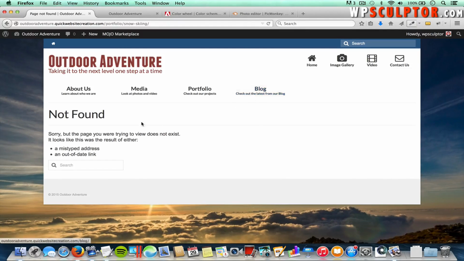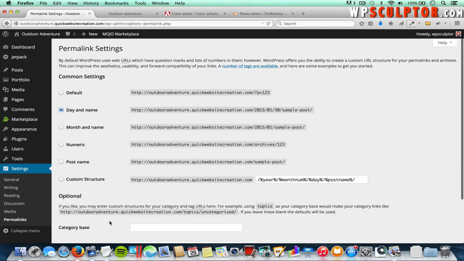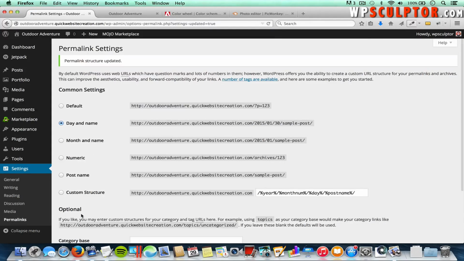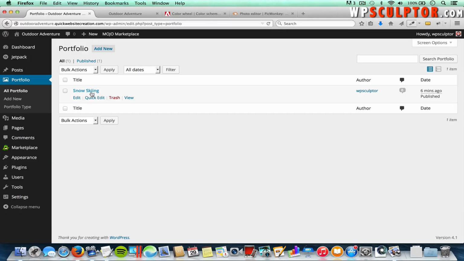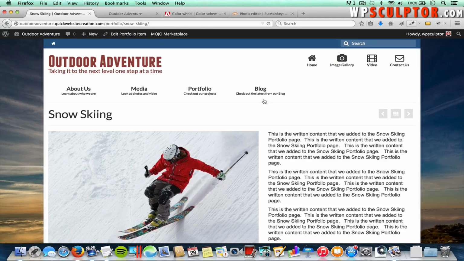And if you get this page, all you need to do is go back to the back end, click on the site title here, and we're going to go to Settings and click on Permalinks. And scroll down to the very bottom, and all you have to do is click on the Save Changes button. And now if we go back to Pages, or rather Portfolio, and click on All Portfolio, and then click on the snow skiing portfolio to open that up in the page editor. And now if we click on View Portfolio Item, you'll see that that resolved it.